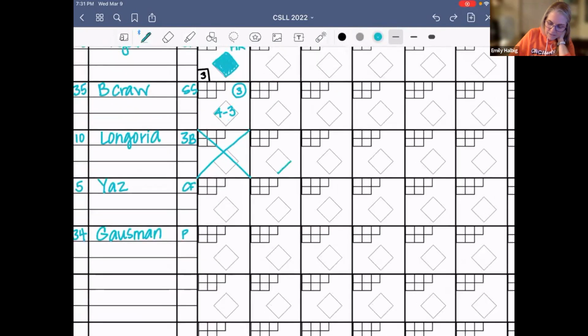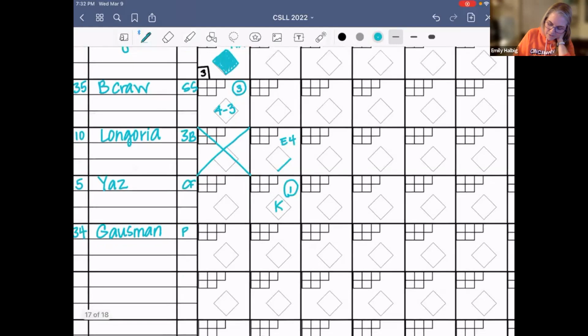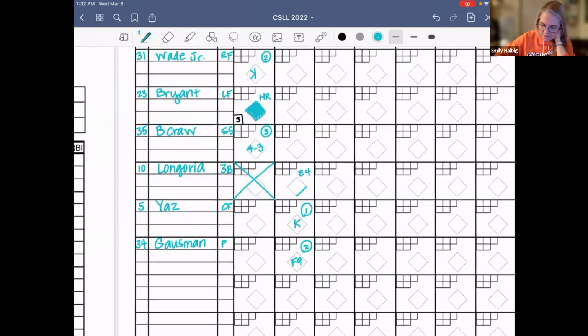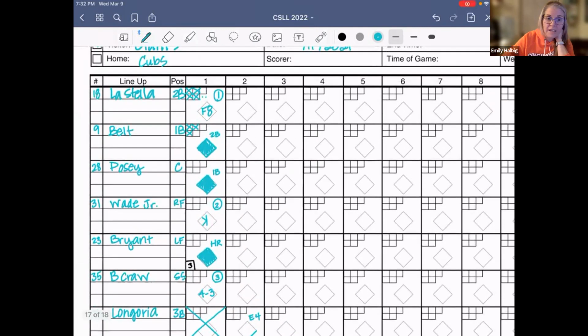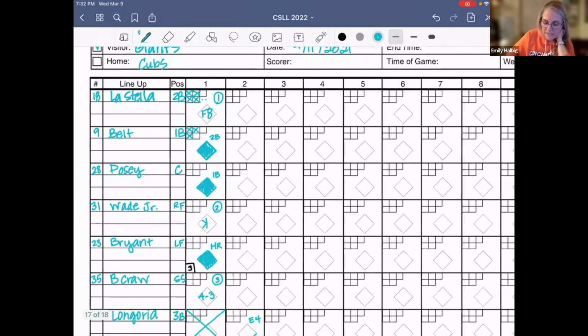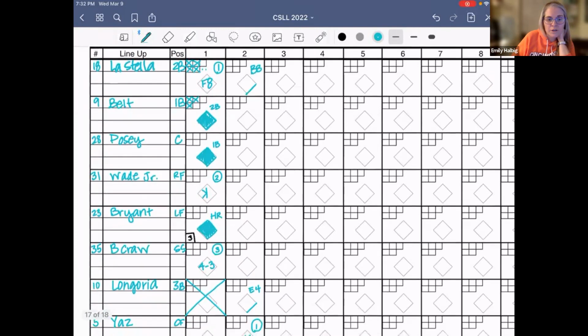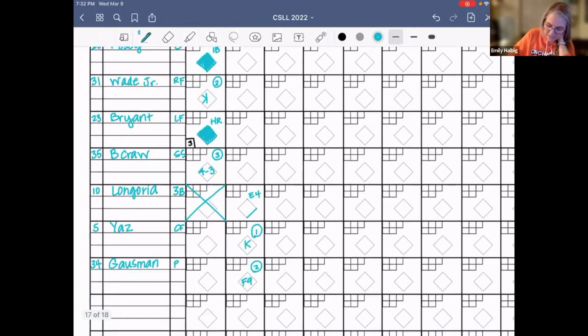Like, let's say E4, okay, and then we've got a strikeout. Gossman hits a fly ball. When it comes back around to the top of the lineup, you go to the top of the page and you stay in the second column because we're still in inning 2. So you stay here. LaStella goes next. He gets walked. So BB.